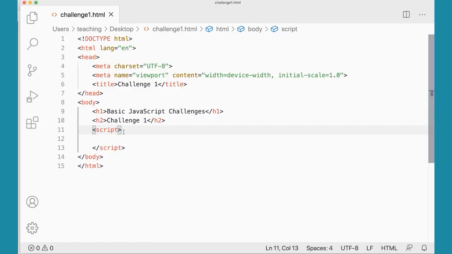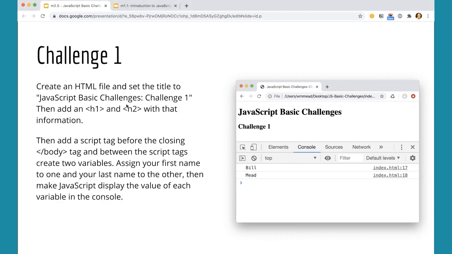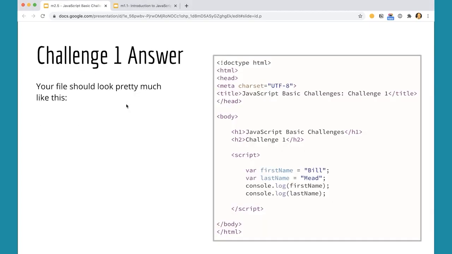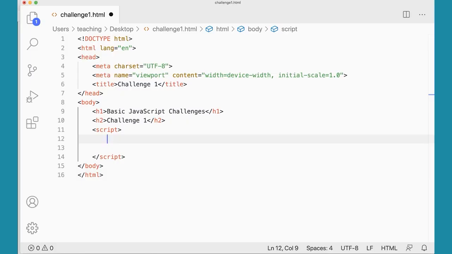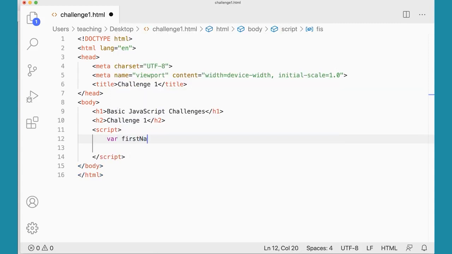And then you'll come in here, and it's very normal to think, okay, what do I do first? I don't even know what the first thing is to do. And that's fine. You can always come over and look at the answer for the challenge. It'll be on the next slide. And you can look at that and go, oh, okay, yeah, that makes sense. We did that in the other lesson. I know how to do that. So then come back and actually write that: var firstName equals Bill.